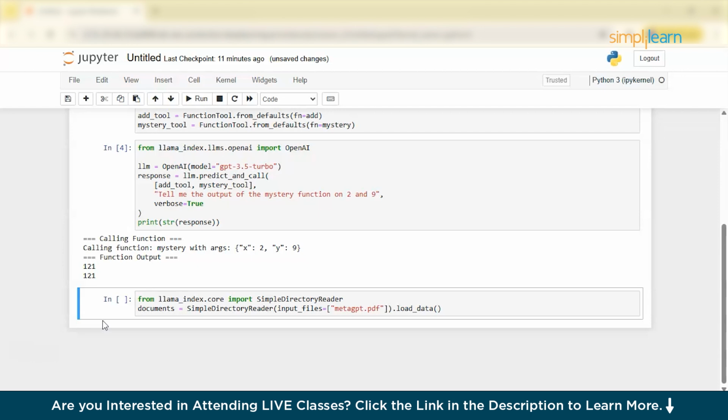Next the code creates an instance of the SimpleDirectoryReader and loads the documents. Then we have SimpleDirectoryReader input files equal to metagpt.pdf. This line initializes the SimpleDirectoryReader with the input files parameter which specifies the files to be loaded. In this code, the code is loading a single file, that is metagpt.pdf, located in the working directory. You can specify multiple files or an entire directory if needed, and the reader will load them accordingly.